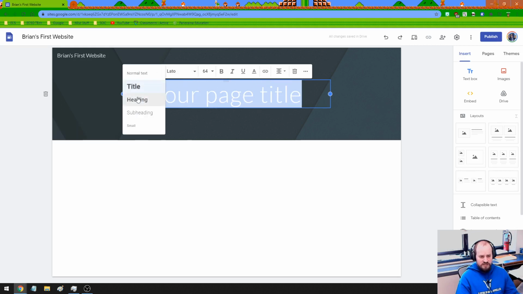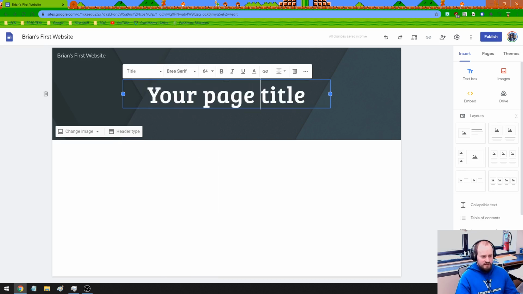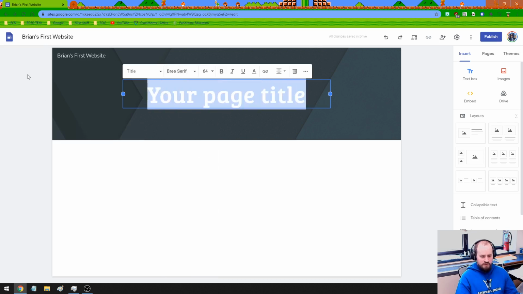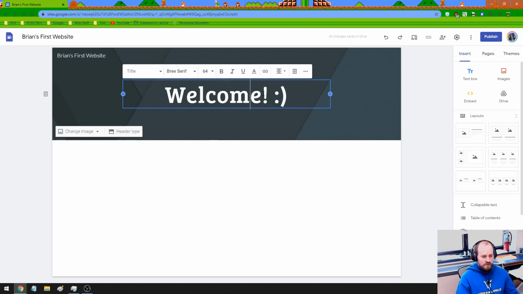So we can change what type of text that we want. I'm going to leave it as a title. We have the font style. Let's change that. Why not? And instead of your page title, this is going to be welcome and a smiley face because I like smiley faces. We can change the size of our font if we want. We can bold it if we want. We can do a lot of different things to really make our website pop and change.